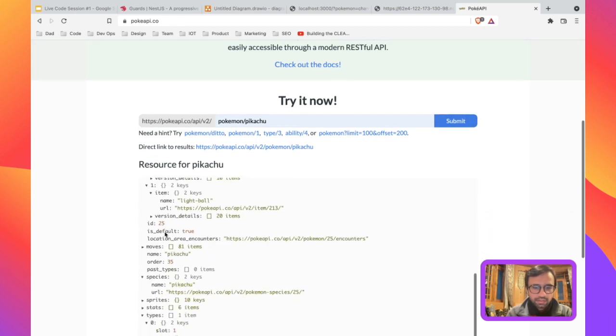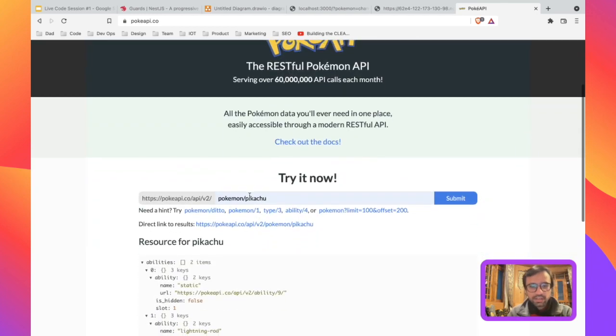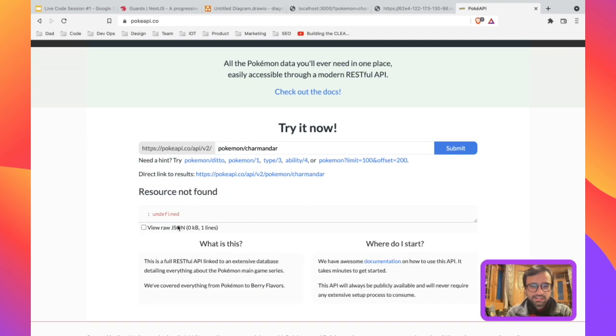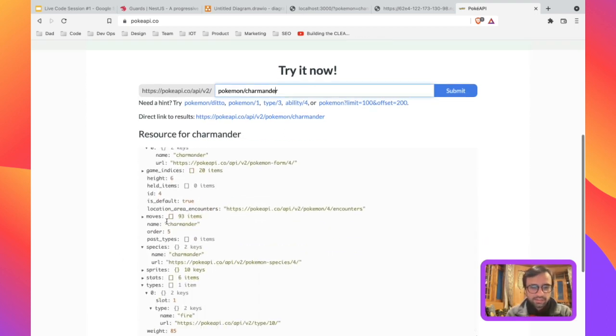So this actually gives us information about the Pokemon, right? So we have Pikachu. Similarly, we can have Charmander. Let's verify if our spelling was correct. And no, it's probably not. Charmander is probably with an E, and yes, Charmander is. So here is our Charmander.